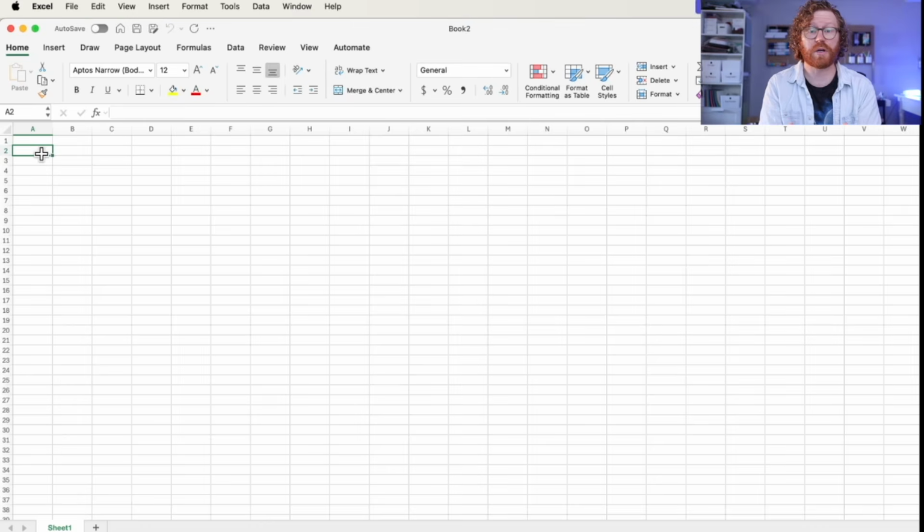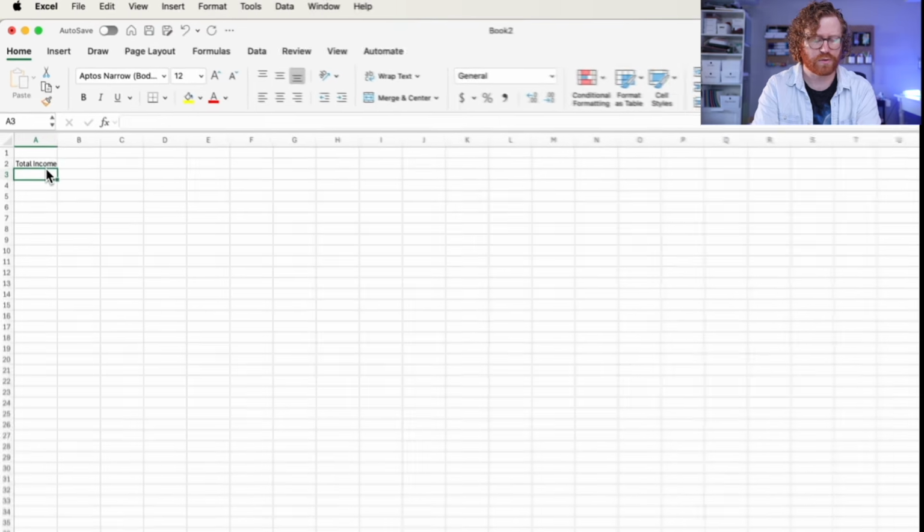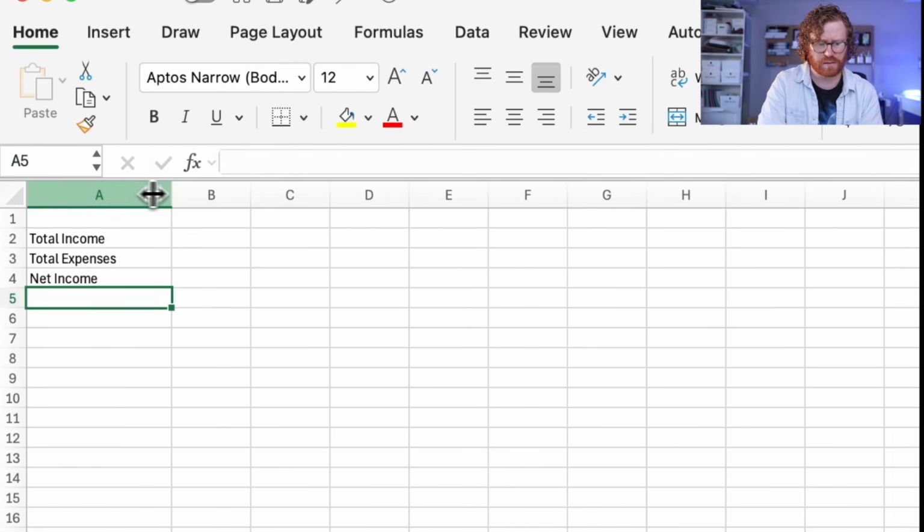Okay, it's time to make your budget. Let's open up Excel and get started. We're going to start here in column A, and we're going to type in total income. We're going to do total expenses. We're going to do net income. And I'm going to just slide this column A over so it can fit everything in there.